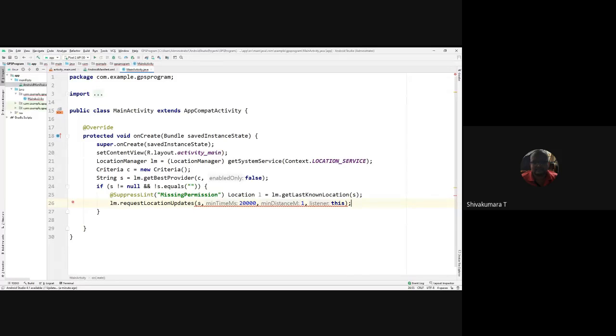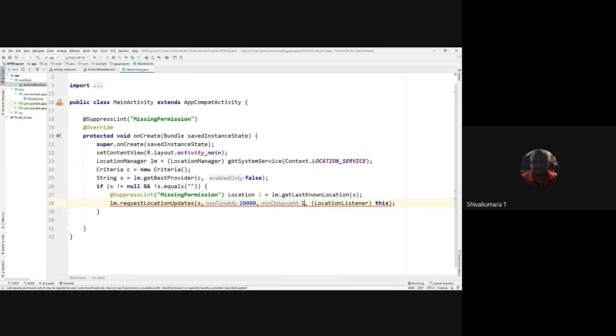Minimum distance is 1 meter. Cast the fourth parameter to Android location. Okay, location, manage with this. Suppose missing. Okay, the next is, suppose the location is not null.